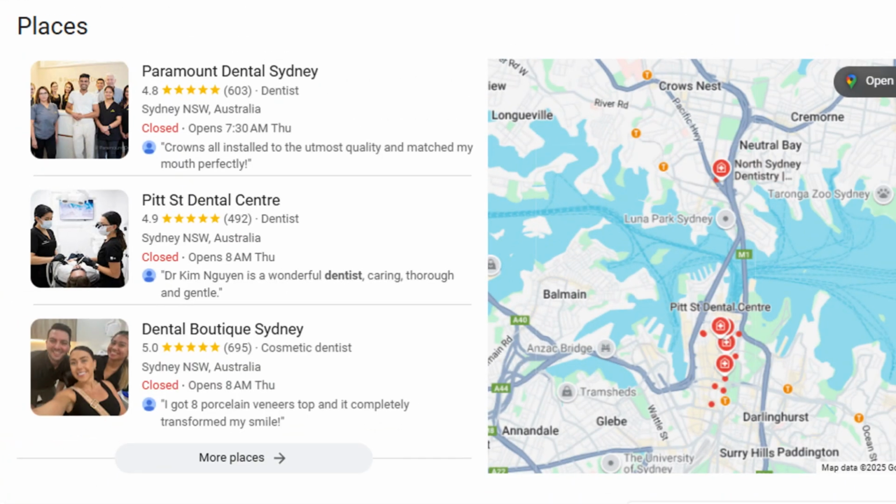If your clinic is not appearing in the local pack, which is typically shown above the organic listings where you see the 3 top ranking local businesses, then you're losing a huge chunk of potential patients.